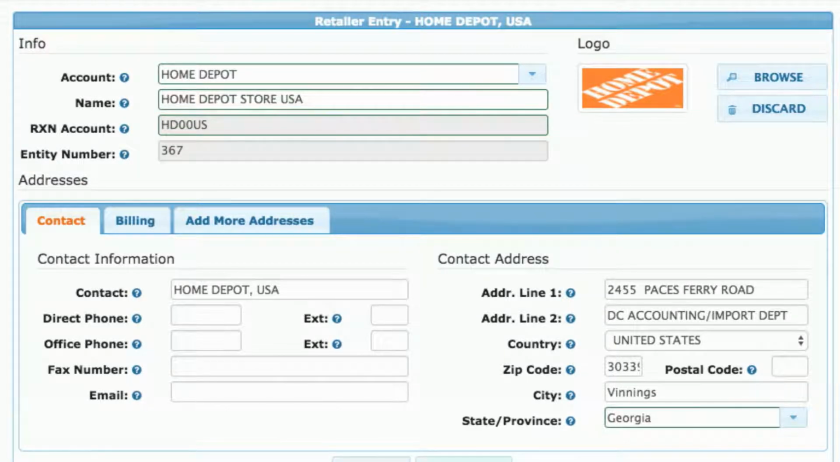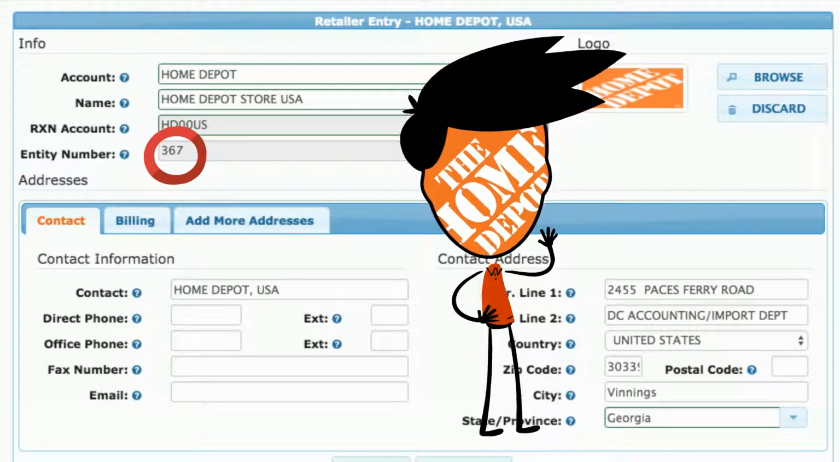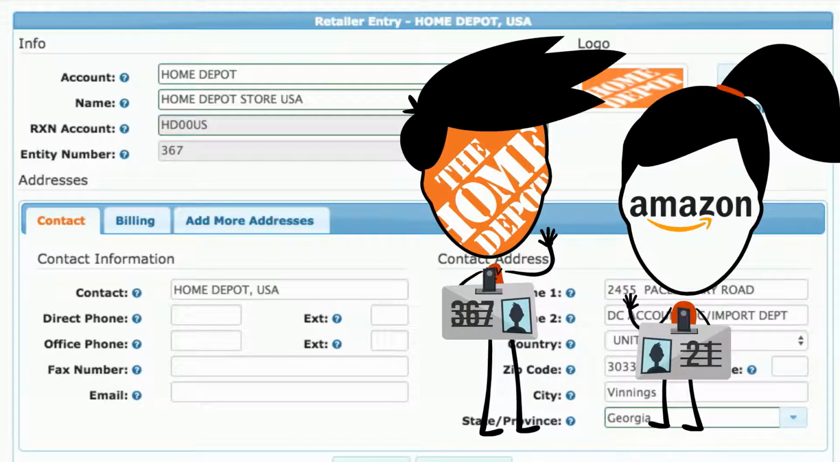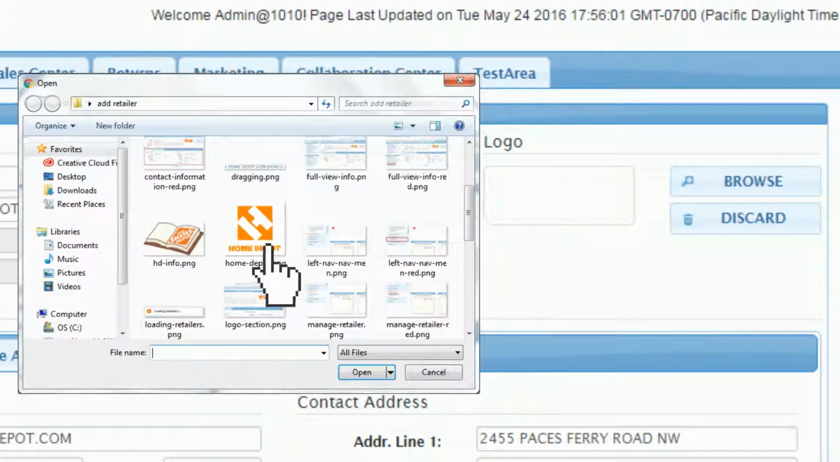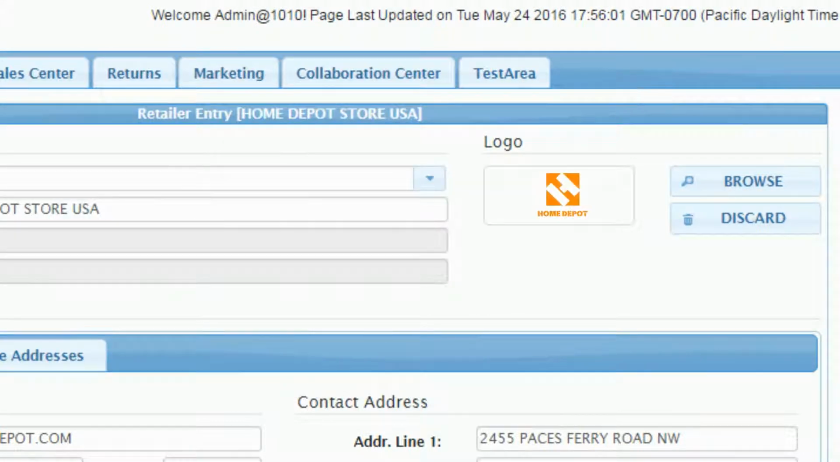Everything in Orbit is an entity. The retailer is an entity within Orbit. The entity number shown here is an entity ID given to Home Depot. Other retailers will have different entity IDs. You can change the logo supplied by Orbit as you wish, and it will not affect any operations or compliance maintained by Orbit on the retailer. To change the logo, you can either double-click on the current logo or click on the Browse button and select a different image. But for now, we will keep Home Depot's current logo.